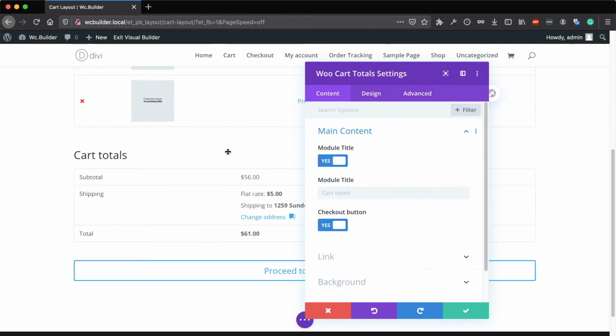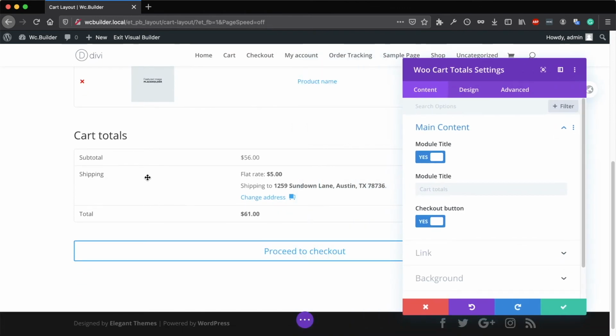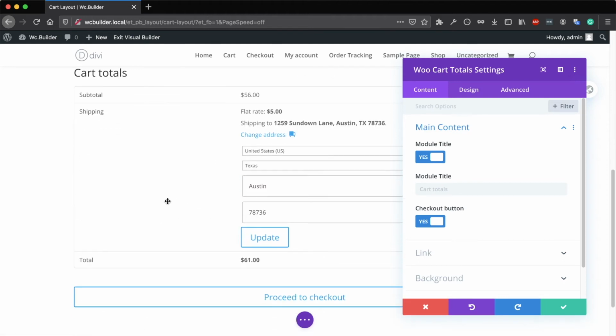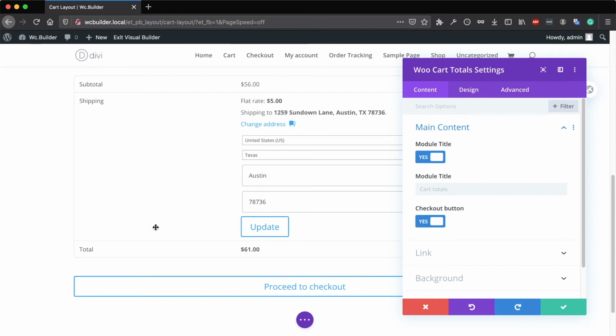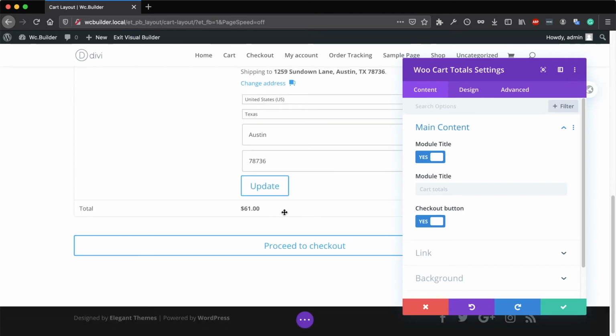And this module will display the order subtotal price, the shipping cost, and the client can change his address using this module. It will display the total price of the entire order, and it will also display the proceed to checkout button to take the client to the checkout page.